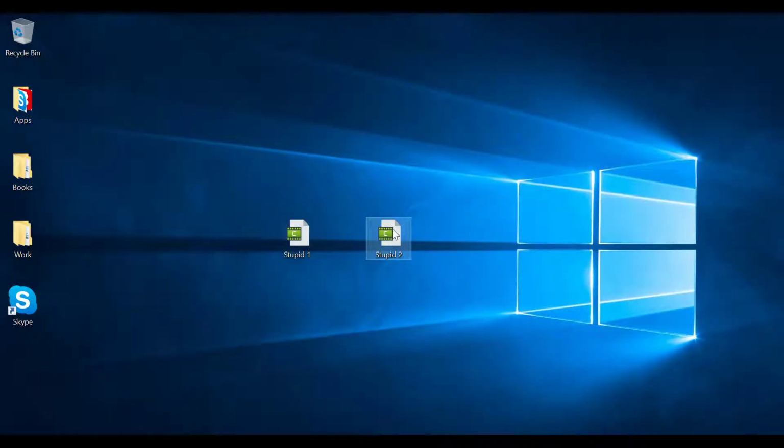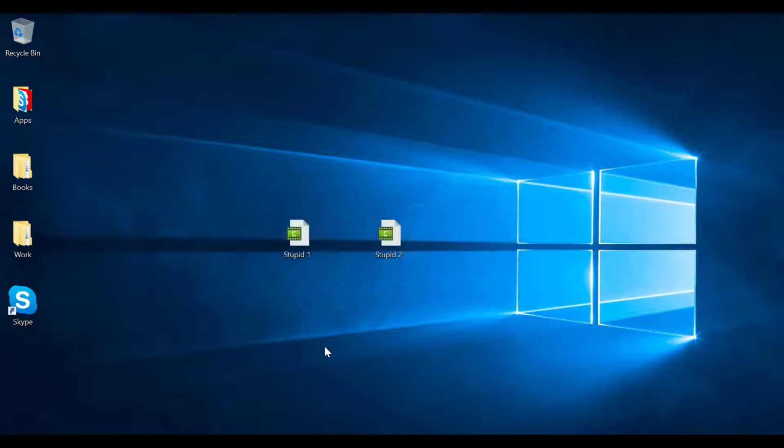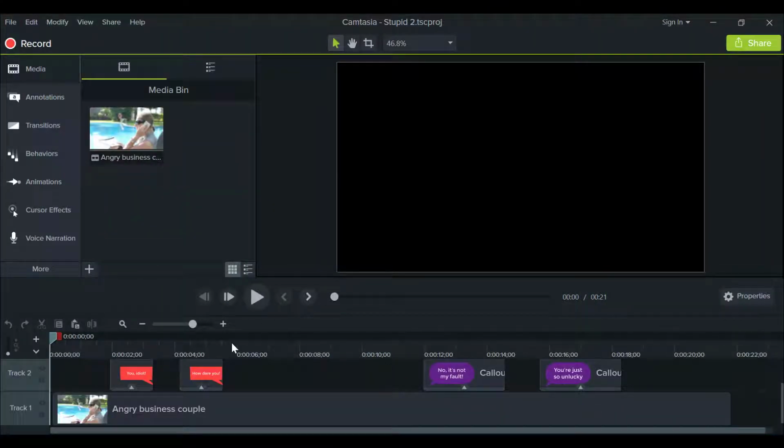Now if I open a second project, Stupid 2, then Stupid 1 will automatically close. What is this?